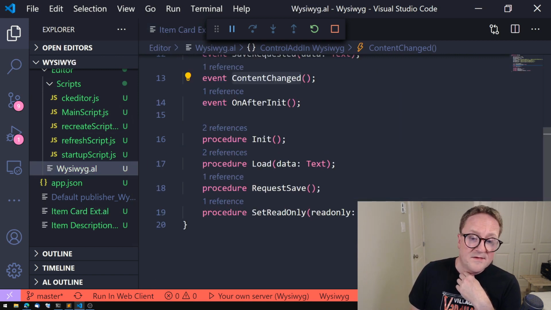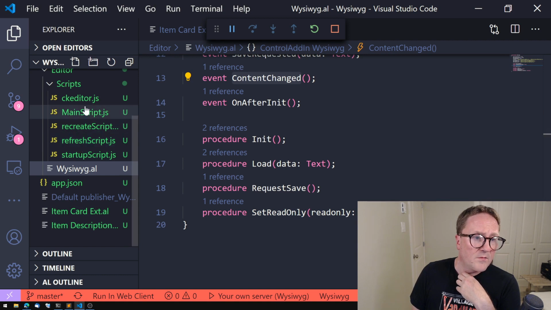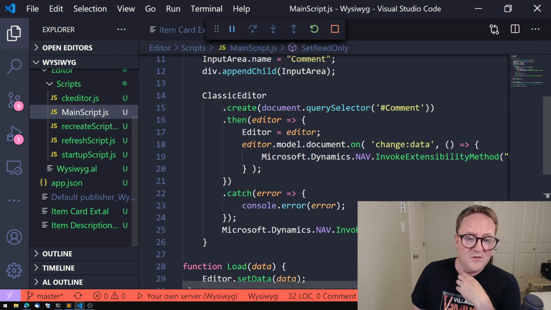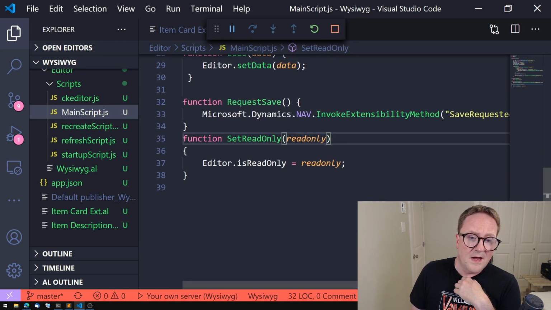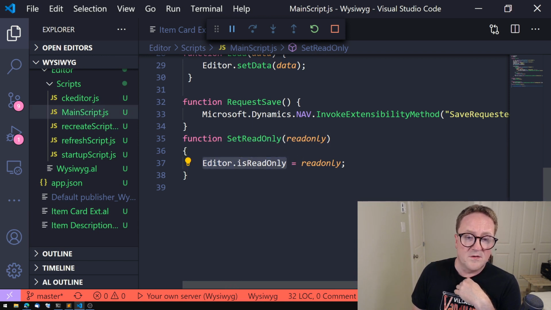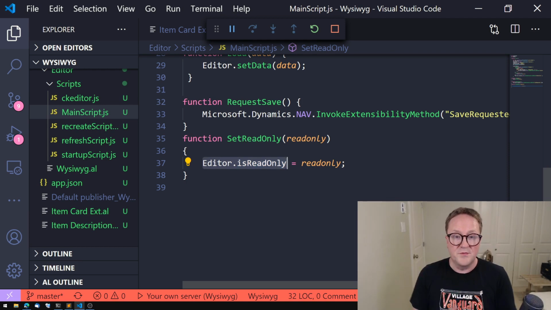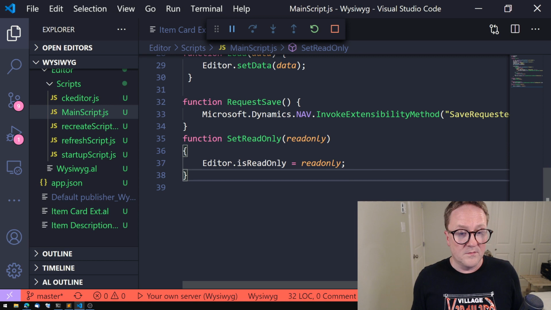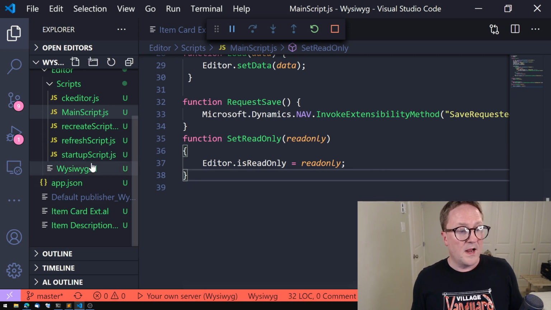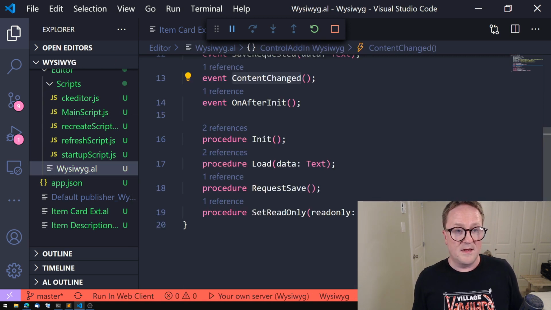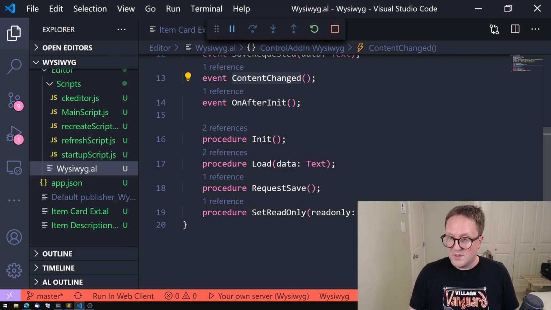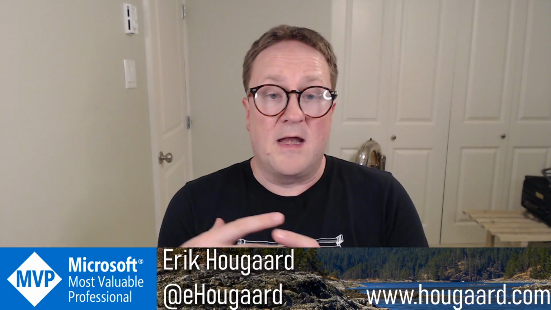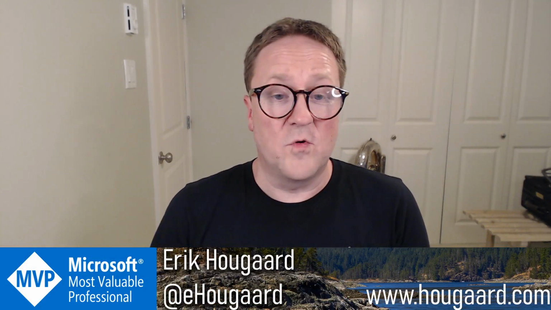If you need to do something like I did, I added the set read only, and what I actually did was I found that, hey, there's a property on the editor controller is read only. So that's what I used. My contribution to add the read only function was these 4 lines of JavaScript and 1 line in the control add-in file. That's it. So you can go and add stuff, make this control work the way you like it.